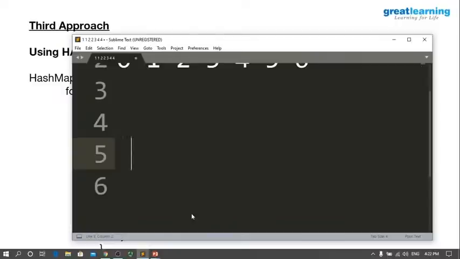So earlier, is there anything in the map? If you can see here, nothing is in the map. Now I iterated through the array. I got 1. I checked if this 1 is already present in the hash map. No, it is not. So I inserted 1 and its frequency, 1.